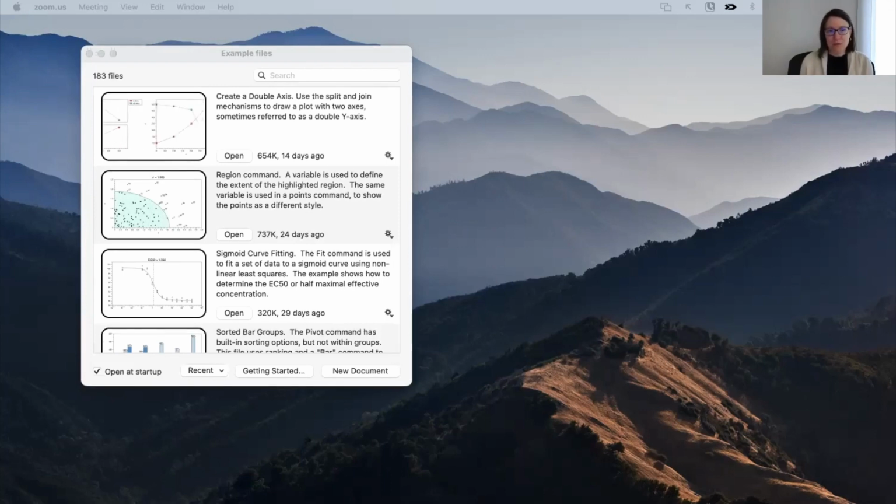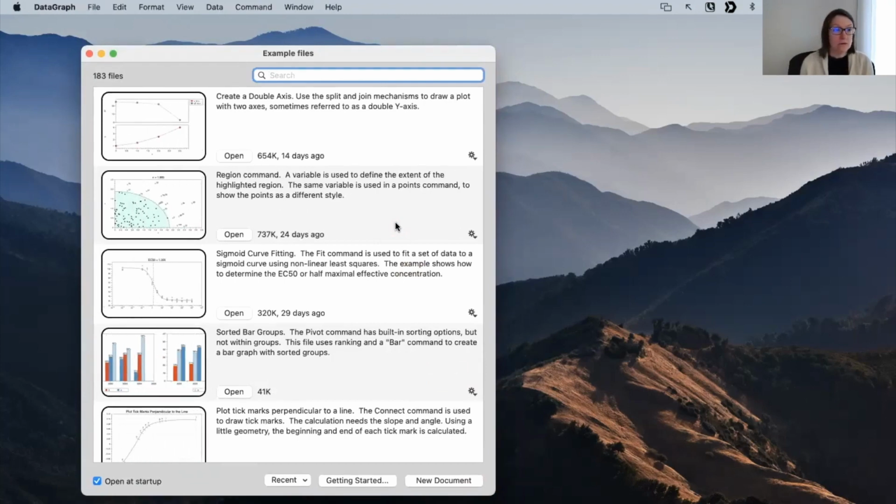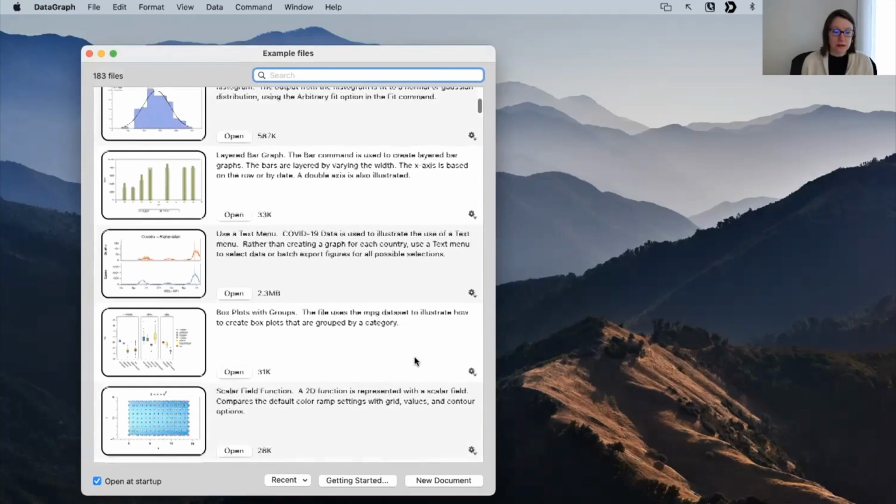First of all, one thing that might be interesting is if you take a moment and think about whether you utilize the example files. Right now you see the window where we have these. One of the things we have been talking about for a while, and will do in the very near future, I think in the next version, is to have some categorization of these files, because when we first started, I think we had just under 100. Now we're up to 183.